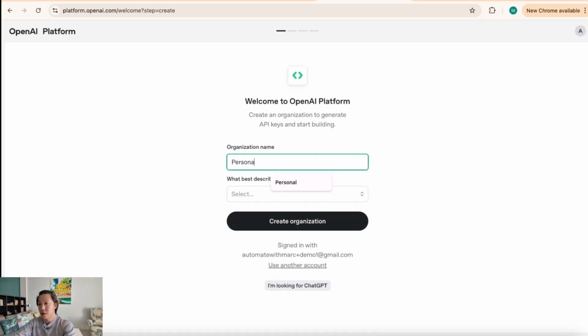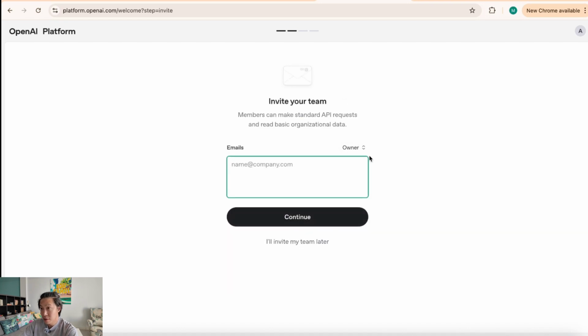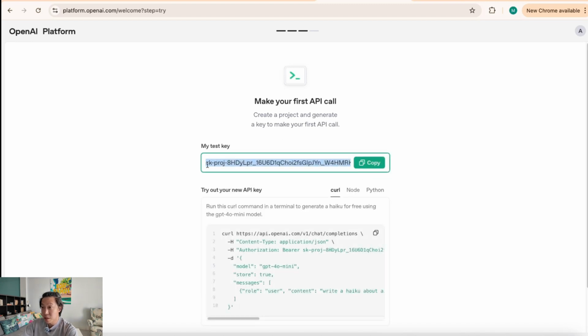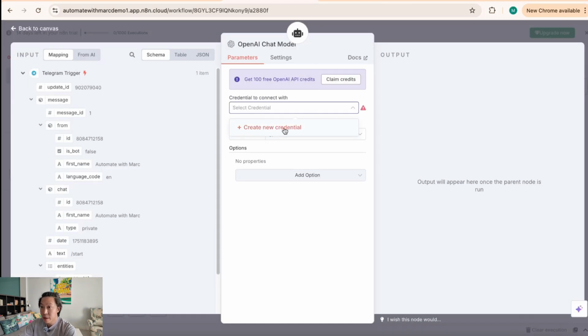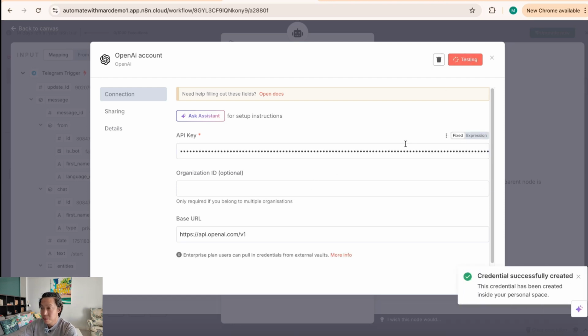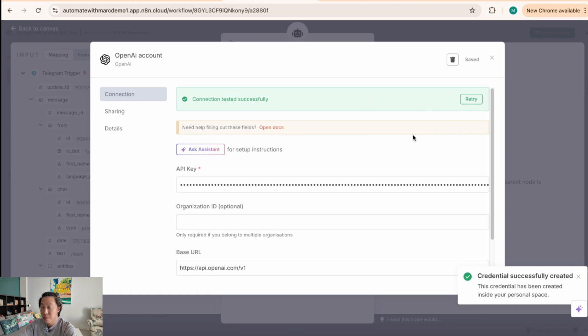So organization, again, it doesn't have to be an actual organization. It could be you using it personally. What best describes me, maybe somewhat technical or not technical at all, doesn't matter. And you can create organization. Again, inviting your team if you don't work in a team. I'll just skip that for now. And my test key. So this is where you can generate your first OpenAI API key, right? So just click on that. Now there you go. So this is essentially the API key that you need to copy and go back to your N8N, create new credential, and you could paste that same API key right here and click on save. There you go. So we've got a green bar there, means it's successfully connected.